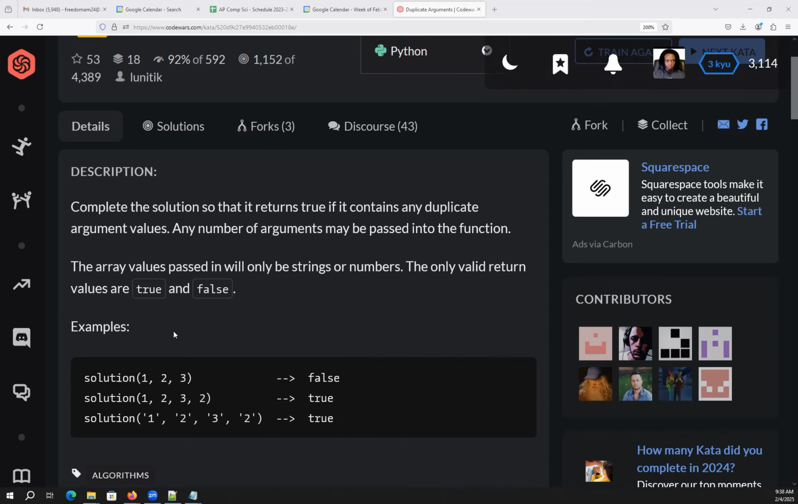First, complete the solution so that it returns true if it contains any duplicate argument values. Any number of arguments may be passed into the function. Array values passed in will only be strings or numbers. The only valid return values are true and false. So this is, you return a Boolean value, true or false, if it contains duplicate argument values.